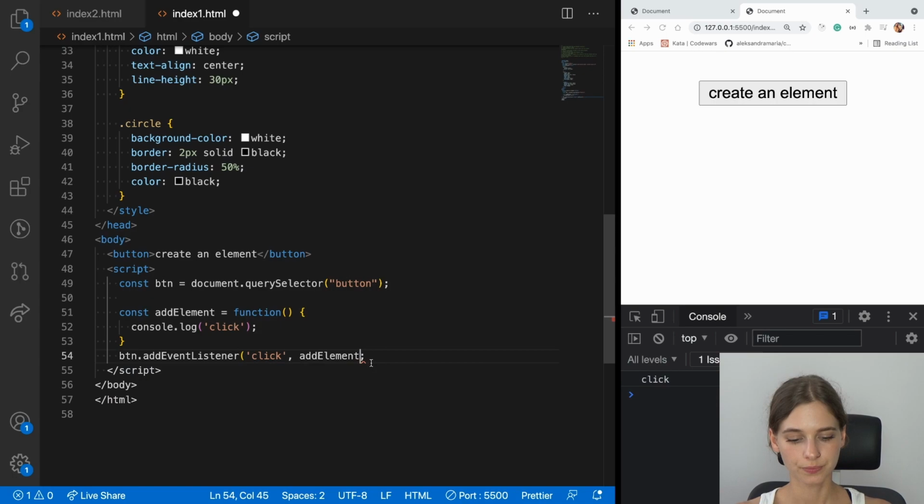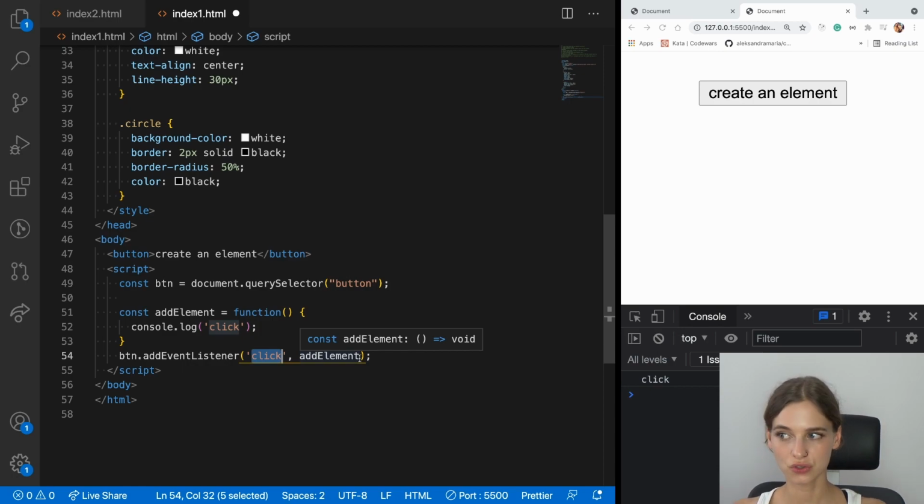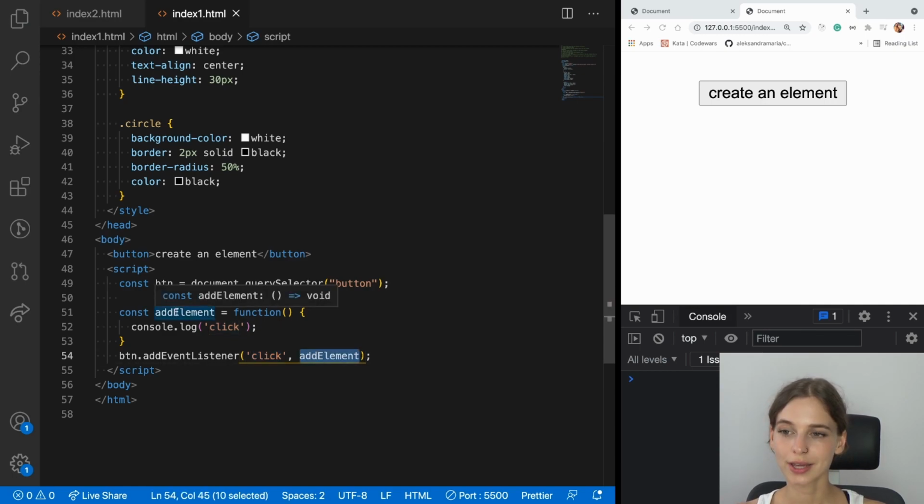So this here is just a reference to that function. And we specify what should happen once click occurs. But we don't want to call that add element function straight away. So be careful with that. This is just a reference to the actual function.